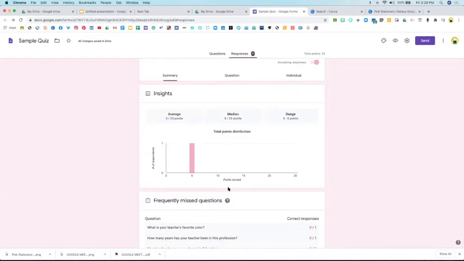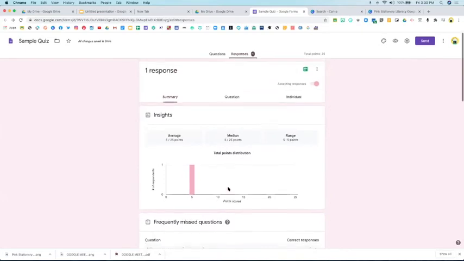At the end of the 10 minutes, I can turn the quiz off. I can then come and look at the data. I can share this data immediately with students by sharing the screen. So those are some very powerful things that Google Forms allows you to do.